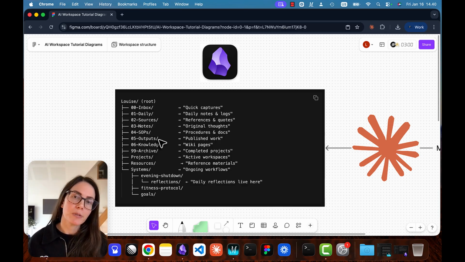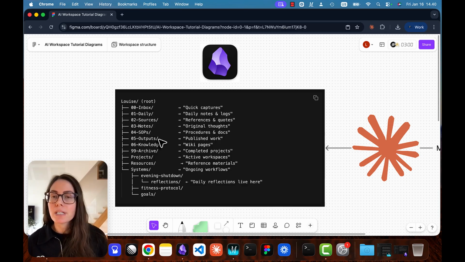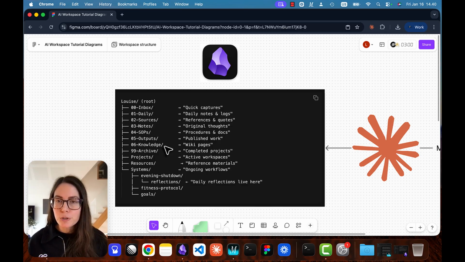An outputs folder is for my published work or drafting published work. And then I have a knowledge folder. This is a little bit of an experiment that I'm working on right now to make a wiki of all of my knowledge that lives in this project. Of course, an archive where I put completed projects.